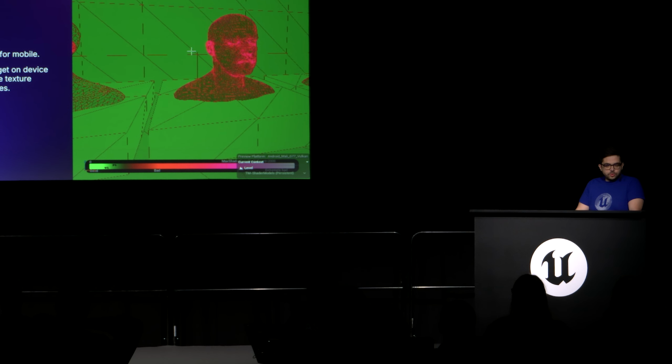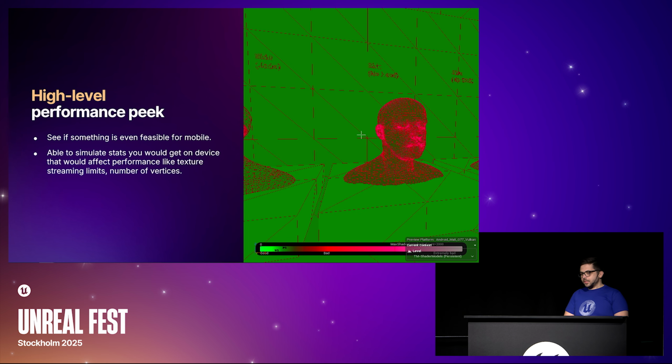And we're also going to work on other features. LOD coloration is coming soon. That way you can see the LODs for ISMs, for example. And again, it's just a high-level view. It's just to quickly see if something could even work, or if you need to work on the setup of a mesh or texture and so on for mobile.